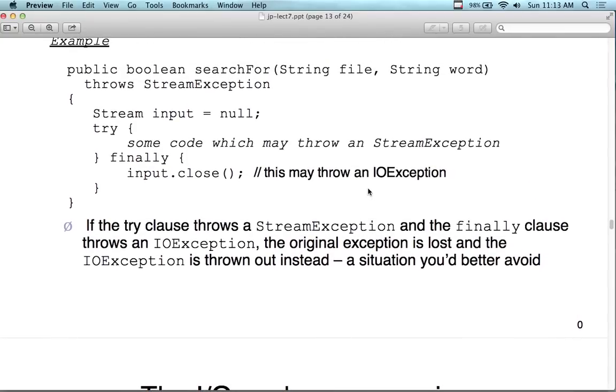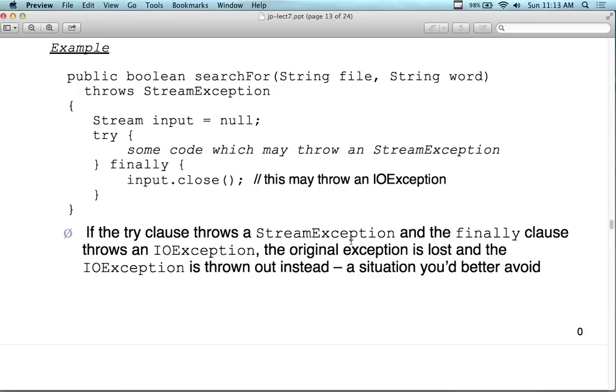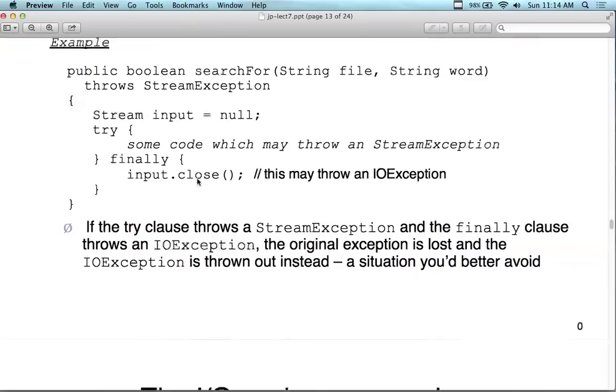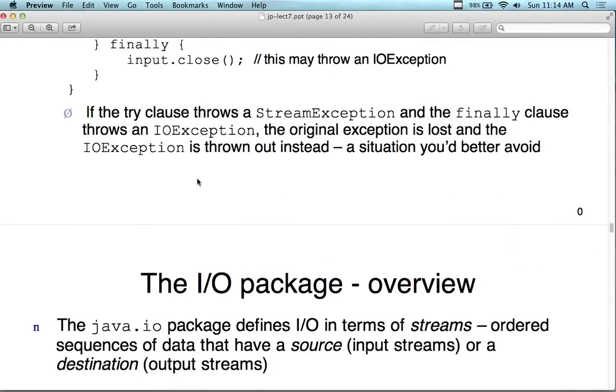If your try clause throws a stream exception and the finally clause throws an IO exception, the original exception is lost and the IO exception is thrown instead. So if this throws an exception, you want to make sure your finally is pretty safe, because if you throw an exception in here without catching it in here, the one out here is going to be lost, because it's going to replace the current exception with the finally exception, because it's going to essentially take whatever you had out of the queue.